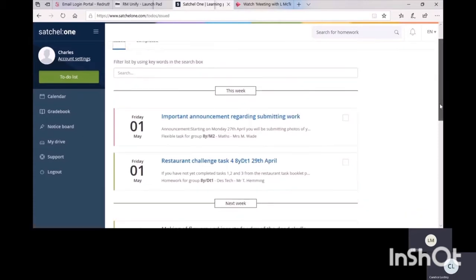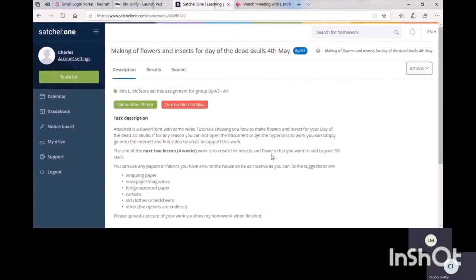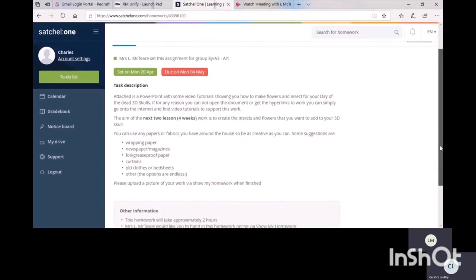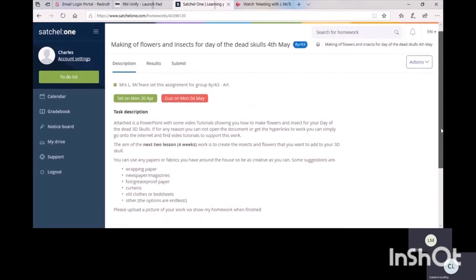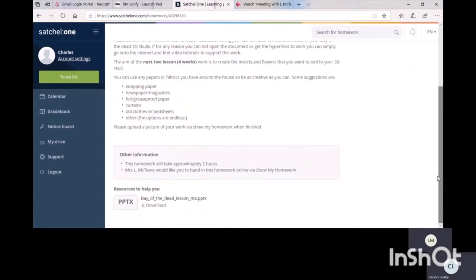If you click on a particular piece of work, it will take you to the description of that piece. So it will tell you what the task description is. Within the task description, it will tell you the different documents and things that you need to access, or the different platforms that you need to use. And down at the bottom, it will give you other information about how long that particular piece of homework should take you and how your teacher would like that submitted.